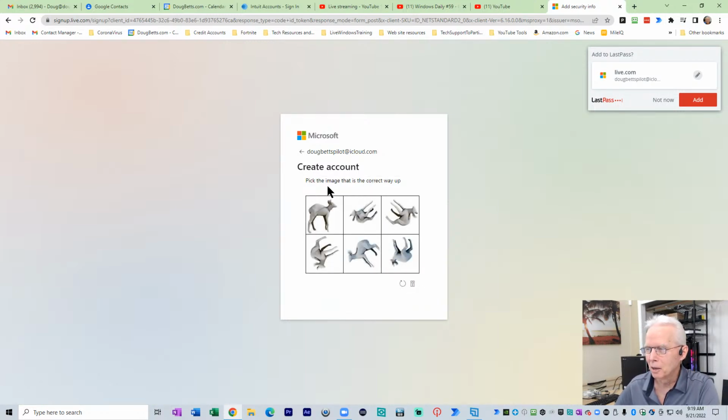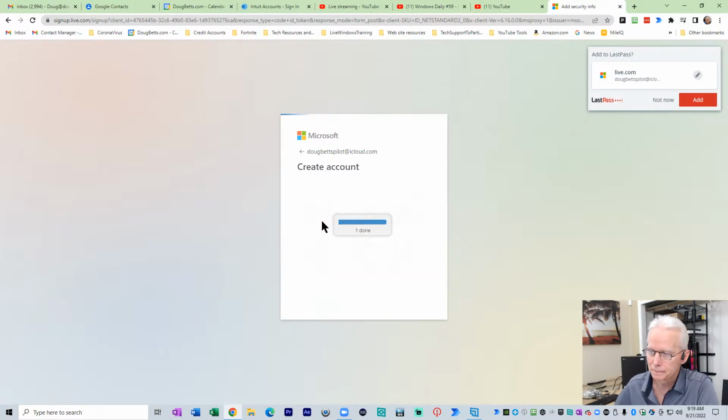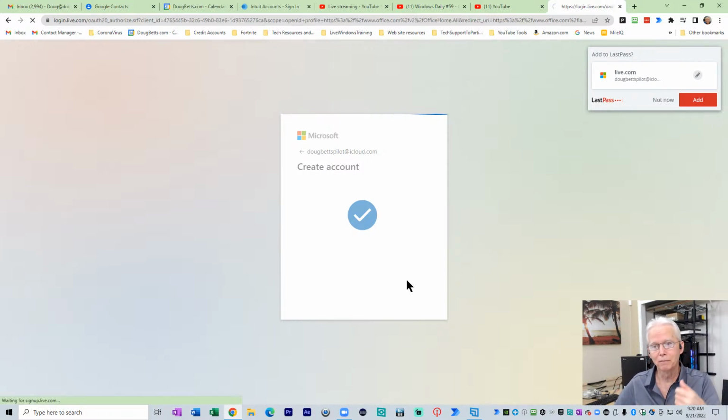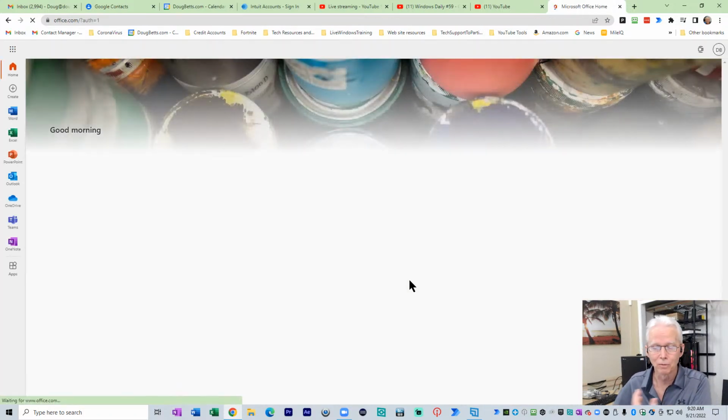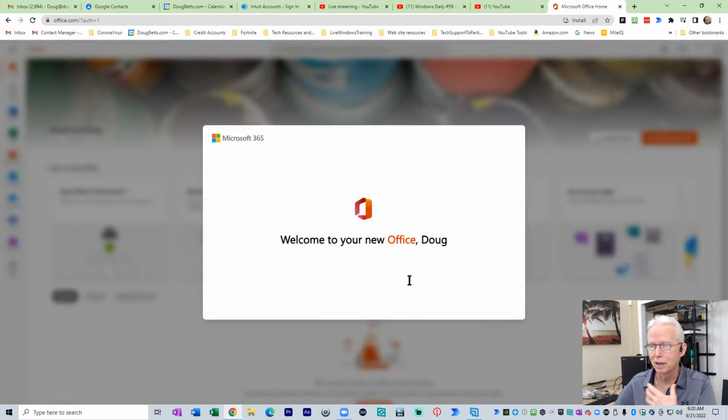Create an account. Pick the image that is the correct way up. So which one of these is showing right side up? I'm going to say that one right there. There was a refresh arrow down in the bottom right, and that would be if you don't like this question, if you want to go on to another question, because you can't figure this one out.